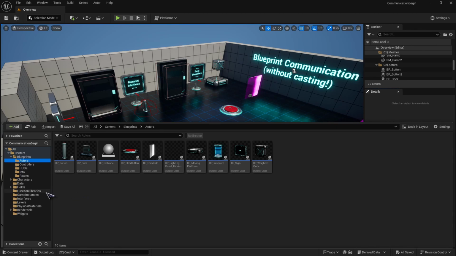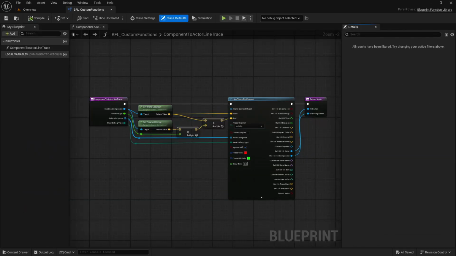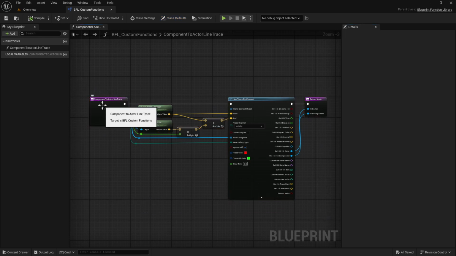Let's head over to the function libraries folder. If you've never used function libraries before, basically it's a set of functions that you can create and you can call them in almost any other blueprint. It's a universal library. Double-click on BFL Custom Functions and open it up. In here, you should already see one function that's put to use. This is a line trace.